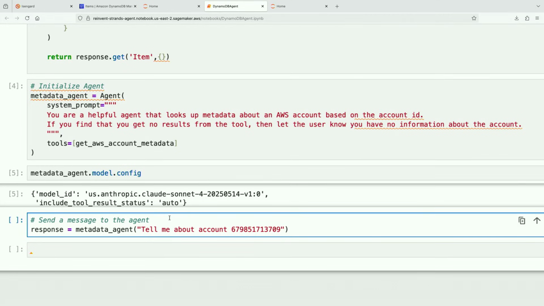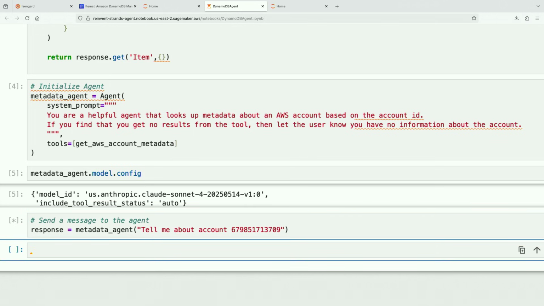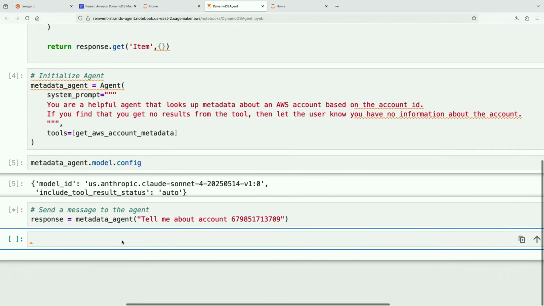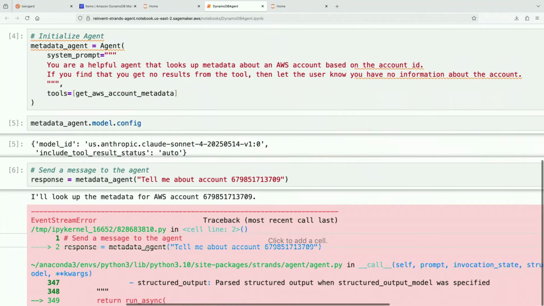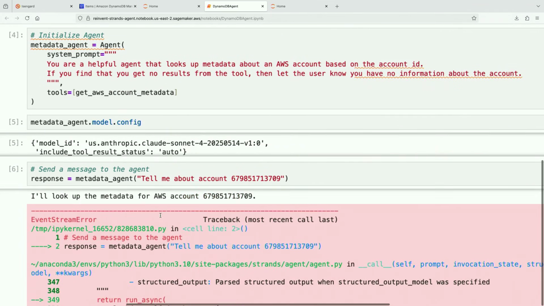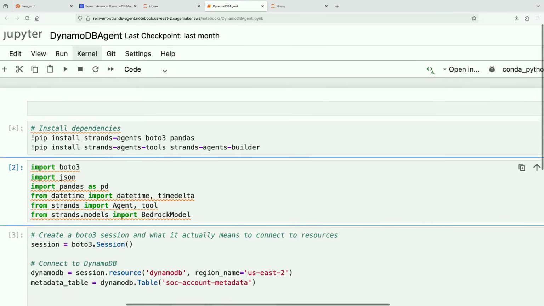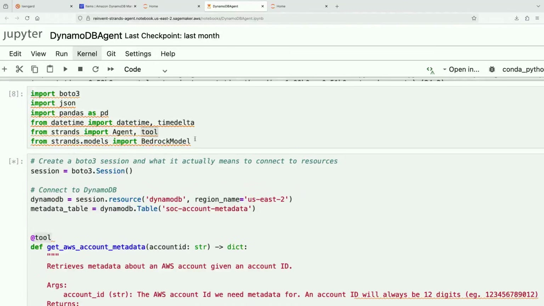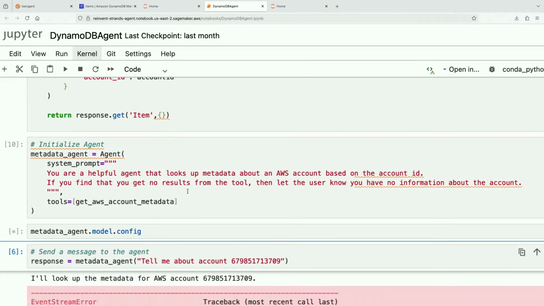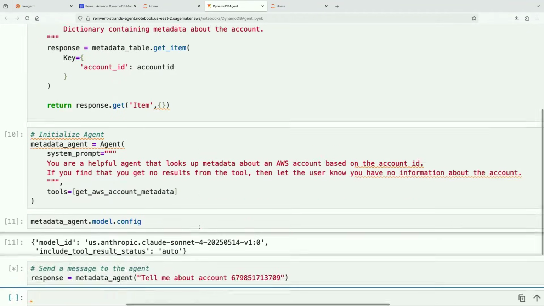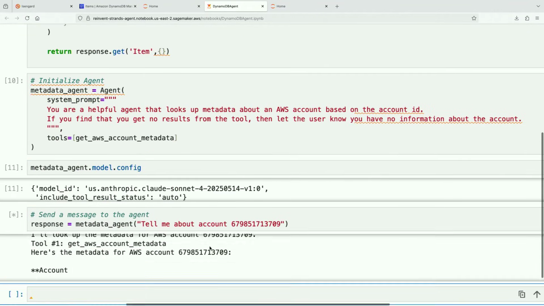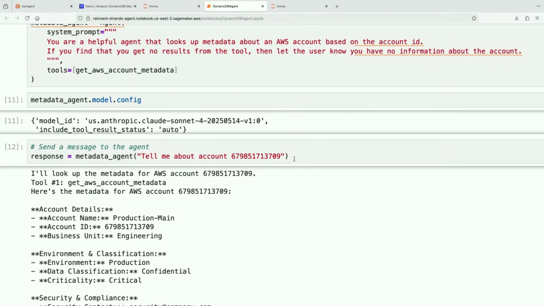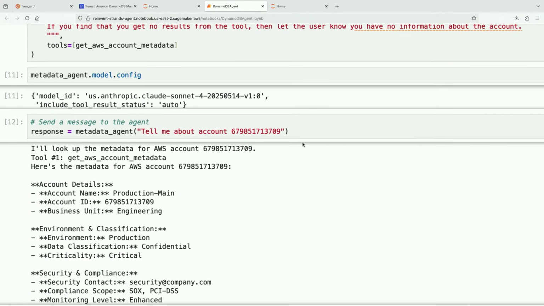So now that we've got all the necessary resources compiled and ready to go, we can send a message to our agent to get a response with that dictionary. Tell me about account 67981713. Maybe we didn't run everything. Yeah, we should rerun the blocks. There we go. If that ever happens, just make sure you ran all the previous code snippets beforehand.